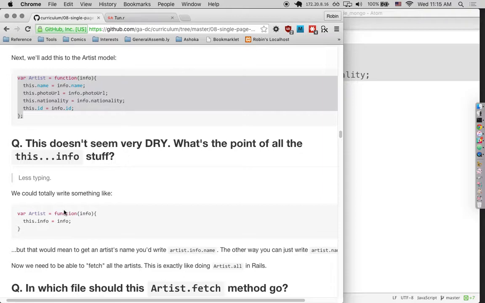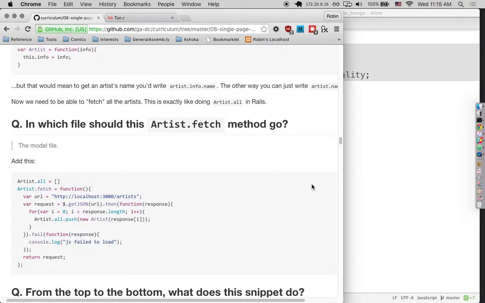Should it go in the artist view or the artist model or something else? It's totally written on the next line down here, so if you're looking in the lesson plan, you can probably see it, but that's okay. Sure, but why? Yeah, exactly. It does stuff with the database. And anything that does stuff with the database should go in the model. So we're going to put it in the model.